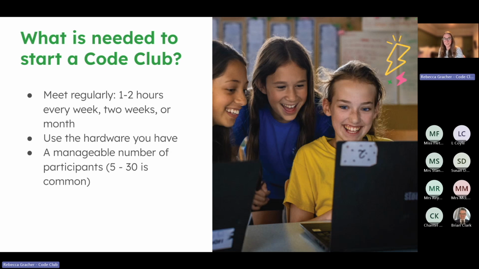Don't go in guns blazing saying, I'm going to do this every week, when realistically other things are going to come up that make that impossible. So try and pick an interval that works for you. Maybe say, you know what, we're going to try it for a term and then we'll see how we go. The only caveat to that is I would say a one-off event isn't a Code Club yet. So something that runs over multiple weeks is a Code Club.